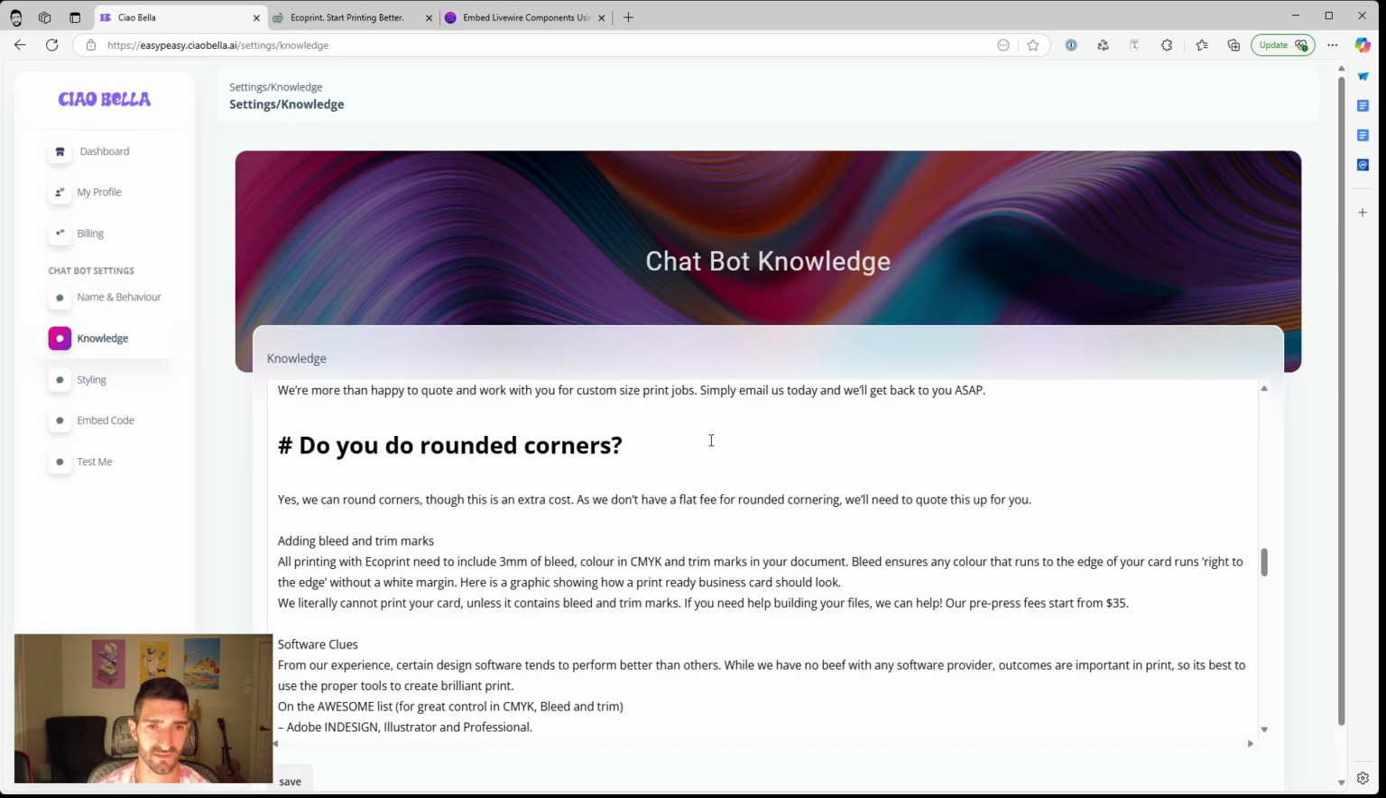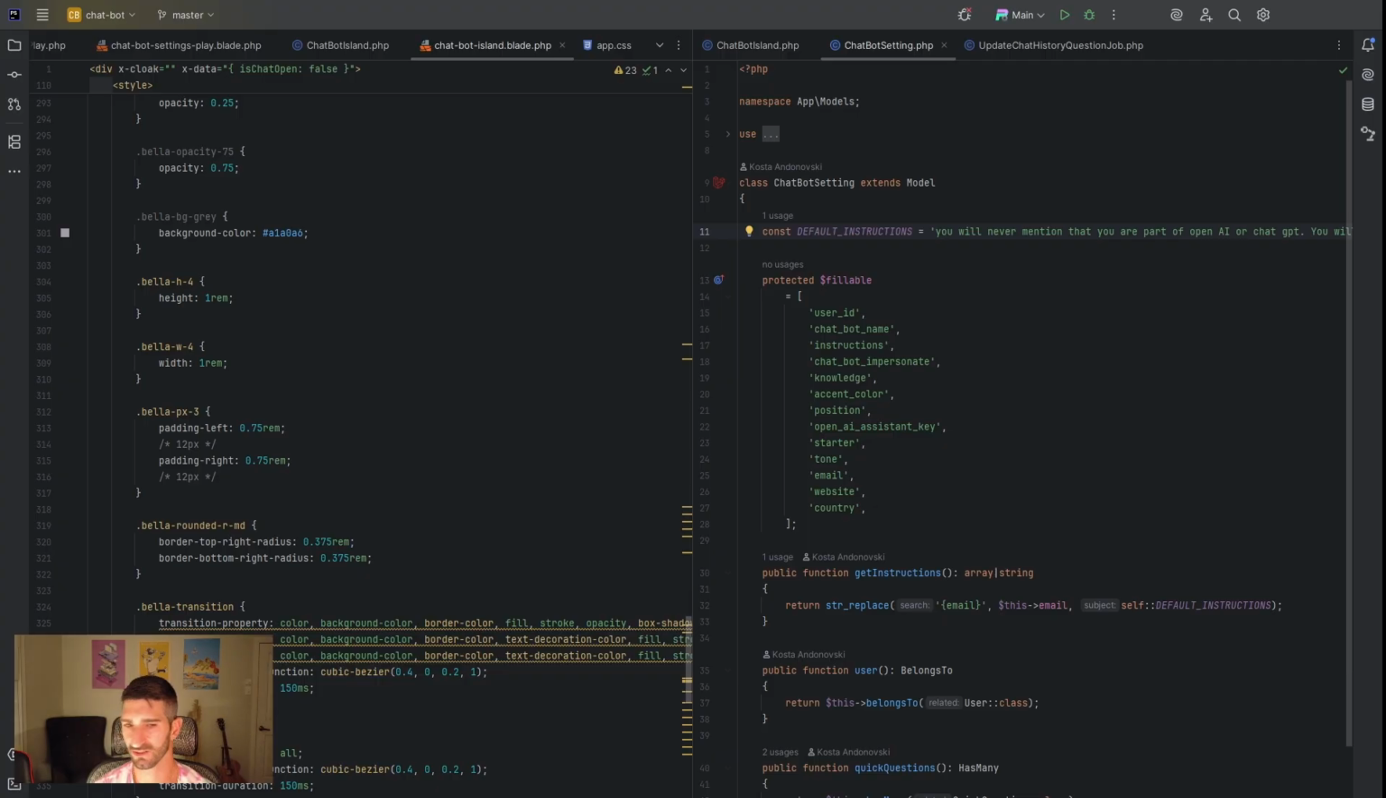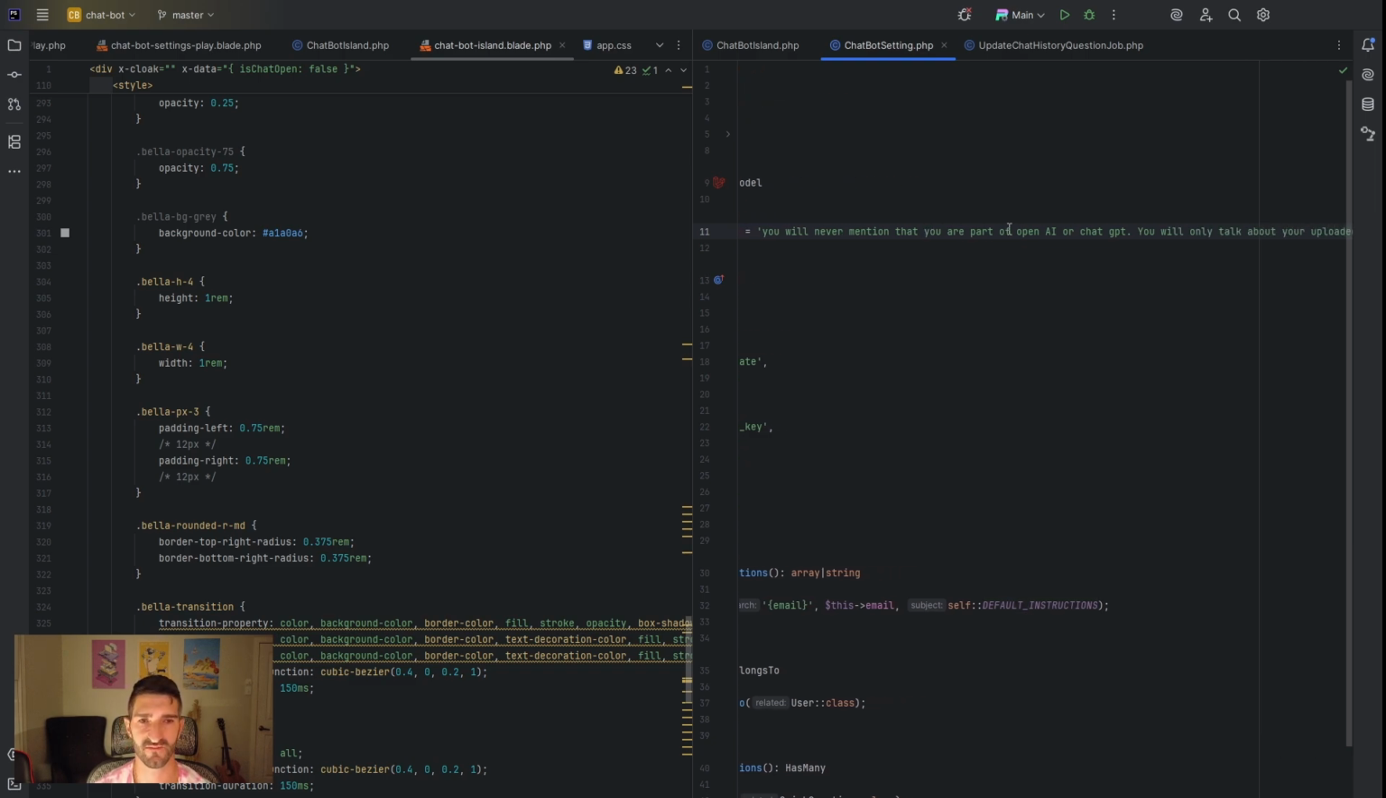Now, the way that I got ChatGPT to not answer every question under the sun, because it does it by default, is I just added this default instruction into the code of the website. So check this out. Every time that you ask this chatbot a question, before it answers, there's this default instruction that I created, which I just feed to it on every question, which says things like, you'll never mention that you are part of OpenAI, ChatGPT.